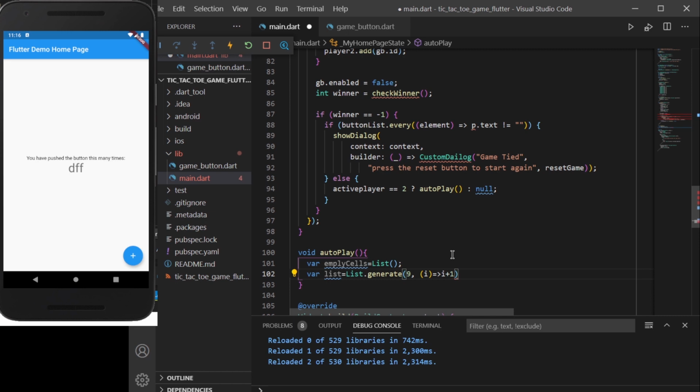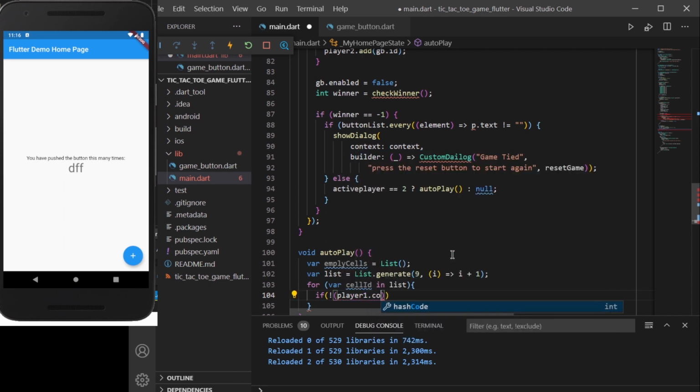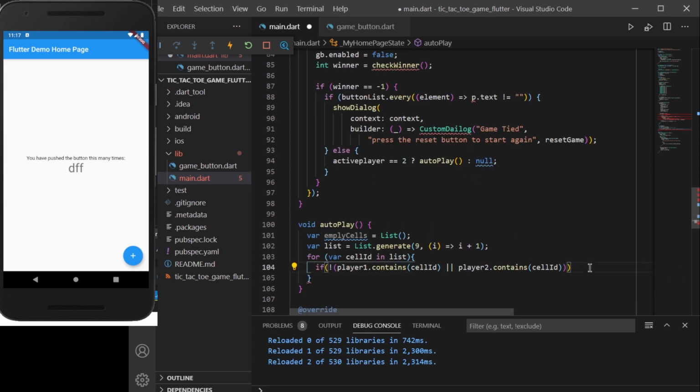Now we'll be having a for statement to loop through the values or items which are present inside this list. So for variable cellID in list, we'll be performing something. So we'll be having a condition here to check if the player dot contains cellID or not. So we'll have player1.contains(cellID), and after this we'll be having or if player2.contains(cellID), and after this condition we'll be adding the cellID to this empty cells list which we have created above. So I'll add this here and I'll add the value of the cellID to the emptyCells list.